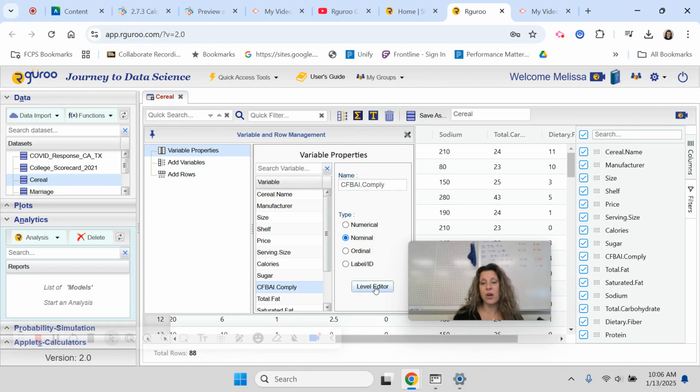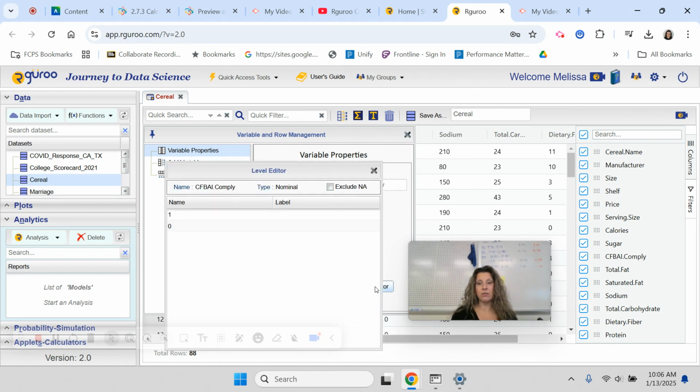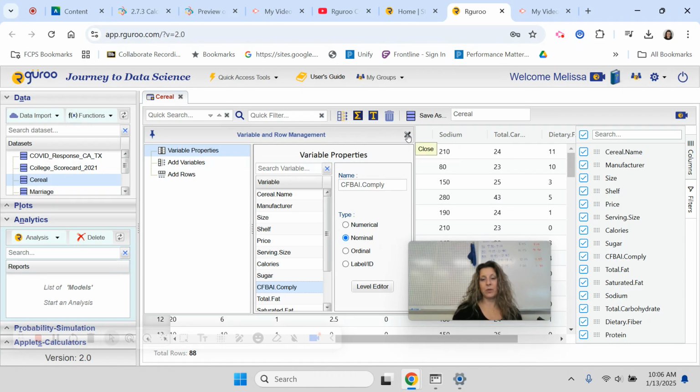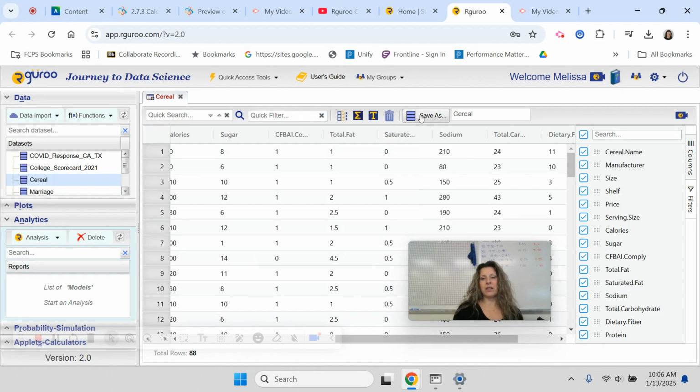Okay, and then also I can change those zeros and ones, labeling it as yeses and nos instead. So for number 1, I'm going to change that label to yes. I had to double click inside that particular cell. I'm going to hit enter, and then I'm going to double click on the label for 0 and change that to no. Okay, I'm going to X out those menus, and I'm going to click Save As.